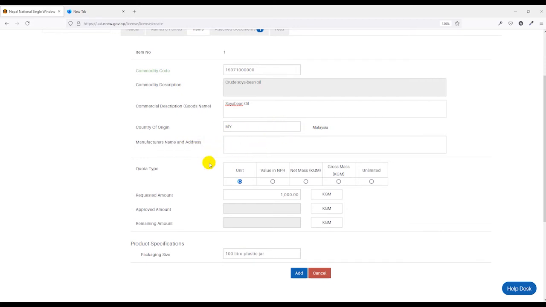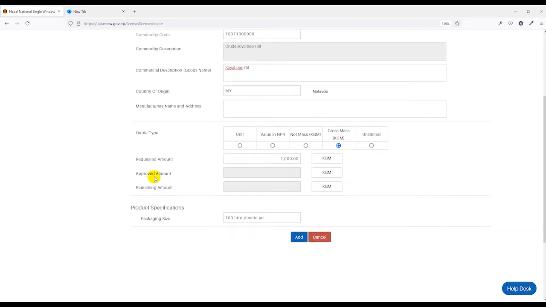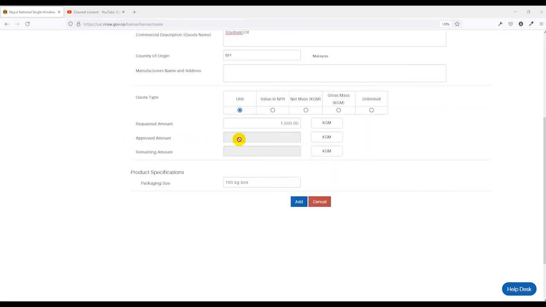If the manufacturer of the item is a different company, then fill in the details here or else leave it empty. In quota type, you have to enter the quantity of the item in unit as per the HS code, or the amount as per the valuation, or the quantity in kg for gross mass or net mass of the item. The approved amount and remaining amount fields will be updated after processing of the application by the agency.